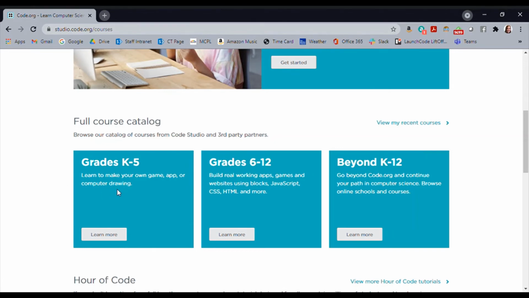Grades K through 5 are going to be primarily based on that block-based learning. So they're getting the basics done without actually having to do the actual code itself. And then grades 6 through 12, so that middle and high school, starts actually going into some of the languages. So they do focus on more of the popular ones, so JavaScript, Python, CSS, HTML, those sorts of things.